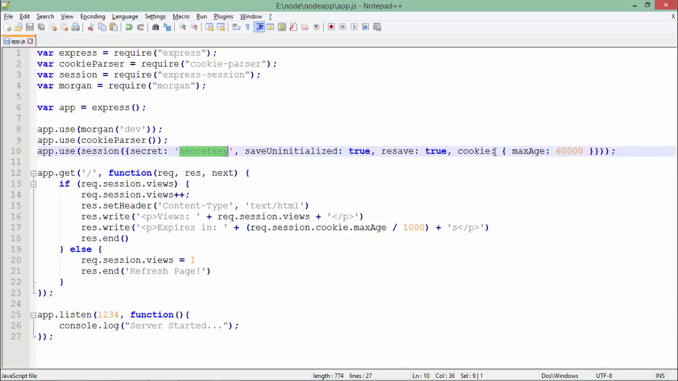In the cookie section, you can see I have set the max age, that is 60,000 milliseconds, that is 60 seconds, which means 1 minute. Similarly, you can set the maximum age for the cookies as well. Here I am implementing it along with the sessions. Now what I'm doing here is using this session for counting the number of loads of a page in a particular session. So I have bound a variable called views. If this is not defined, in the else part we will define it and initialize it with 1 and give you a message, refresh page.